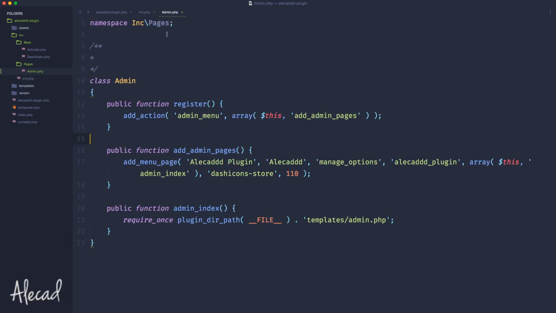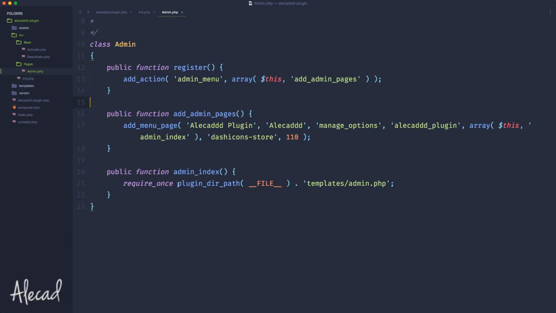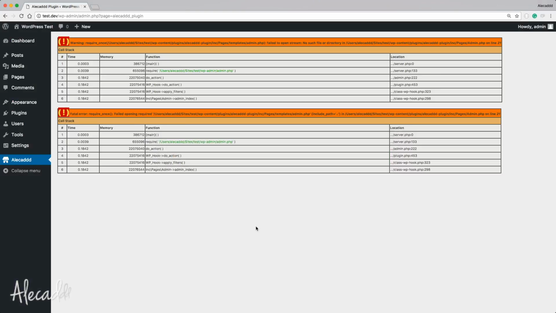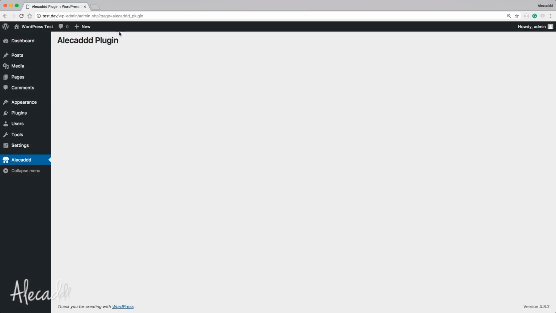We can reference the plugin path whenever we want. So here, instead of plugin directory path, let's require once PLUGIN_PATH templates admin.php. Let's go back to our plugin, let's refresh, and now we have the actual template.